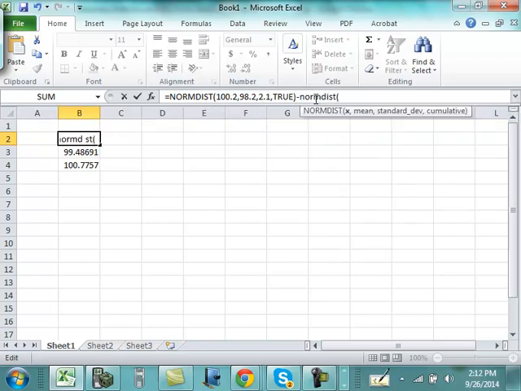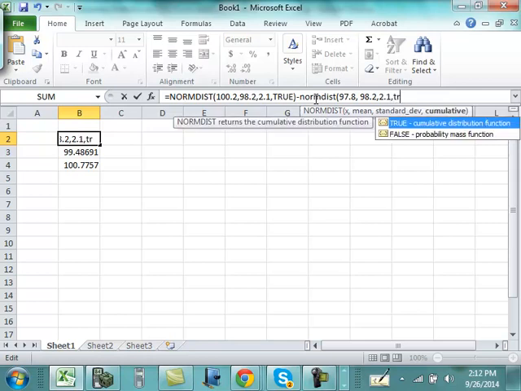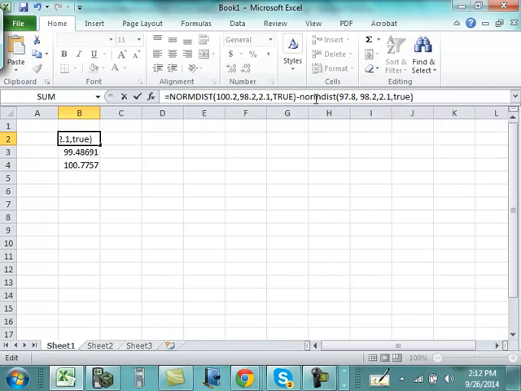So put that lower value here, 97.8 or whatever that was, 98.2, 2.1, comma, oops. And so this will take the big area minus the small area.